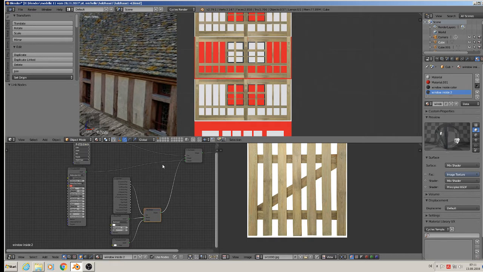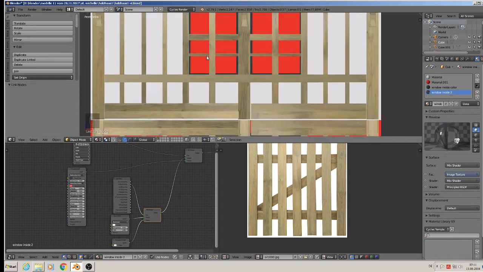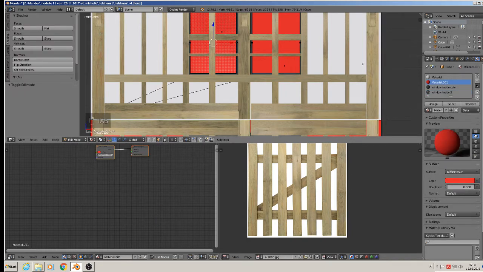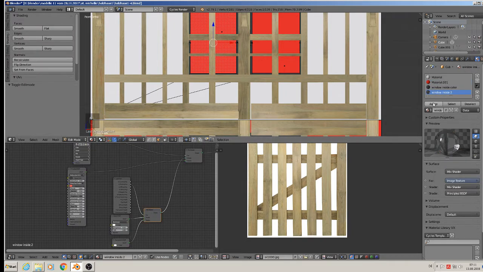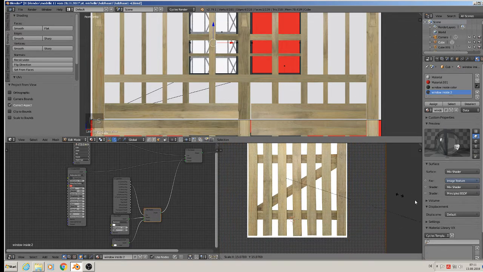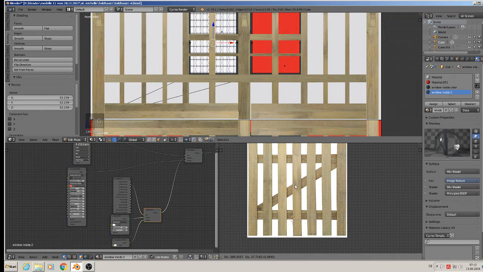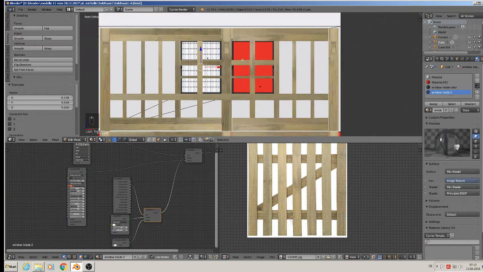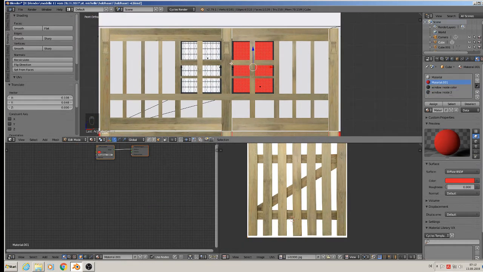Good. So now we take here the windows again and give them this window inside shader 2, and we say unwrap from view, and then we simply can scale them up, and then we have that window. Good. That we have to do with all of them.